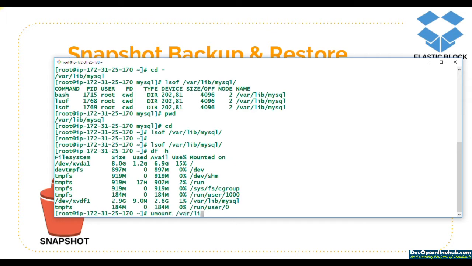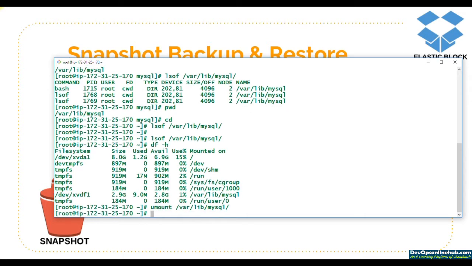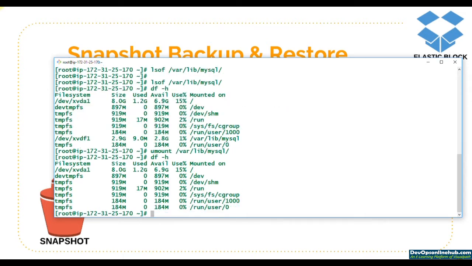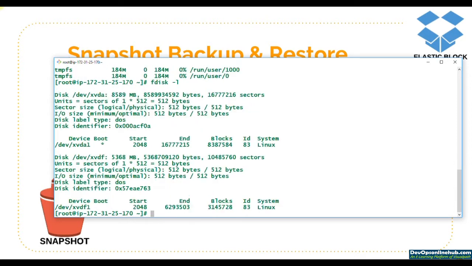You can forcefully also unmount it, but that's not a good way. Then the detaching will give you a problem when you want to detach the volume. So I say umount partition path, and it's gone. Okay, now that's our volume, and we're going to detach that volume now.